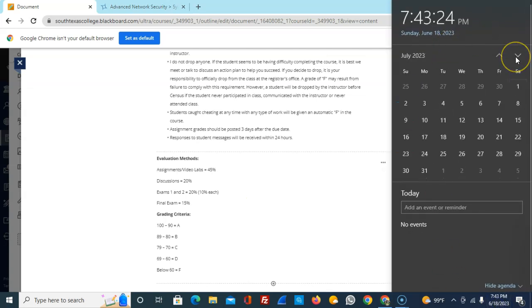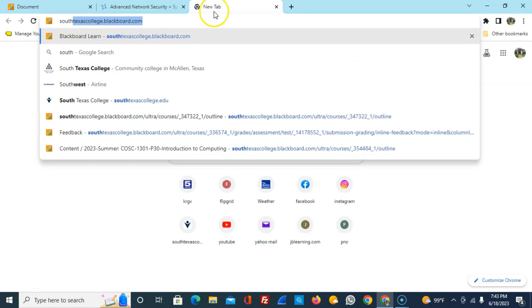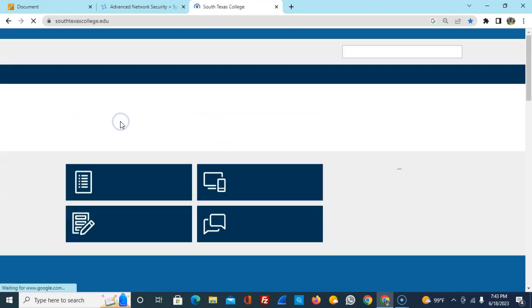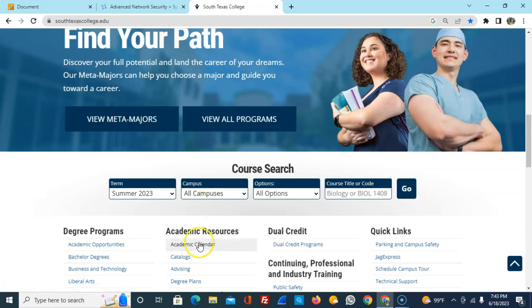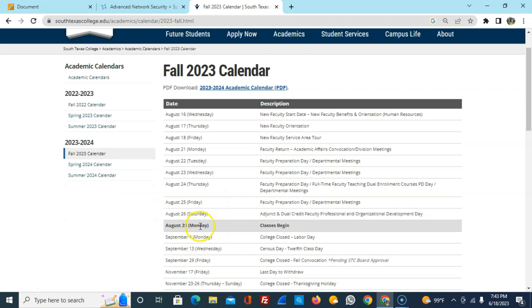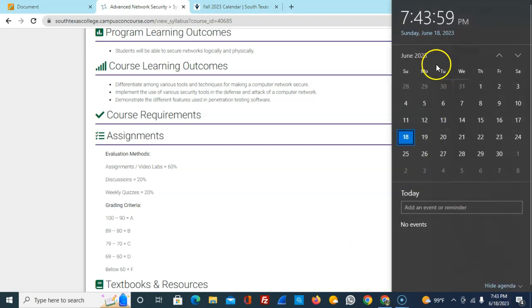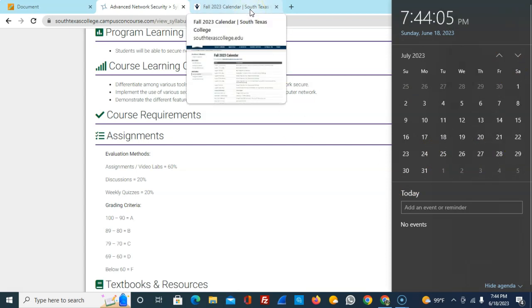For example, our school starts on July 21st, right? Our school starts on July 24th, I believe. Let me double check that. Let me check the STC calendar. The fall semester classes start on the 28th, right? So here, the classes start on July 28th. Let me see.